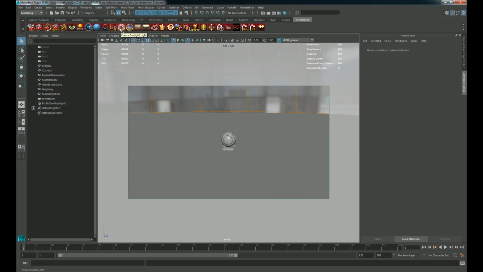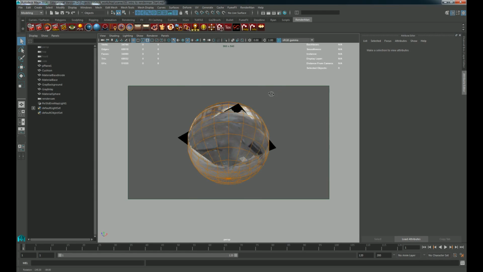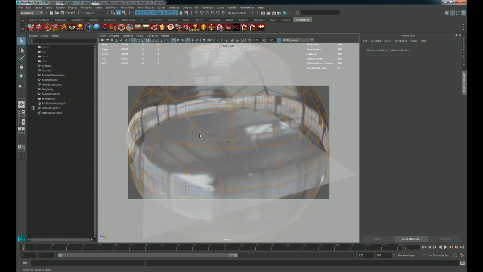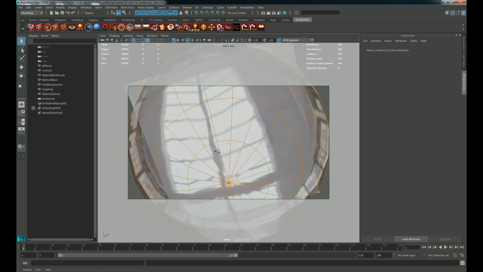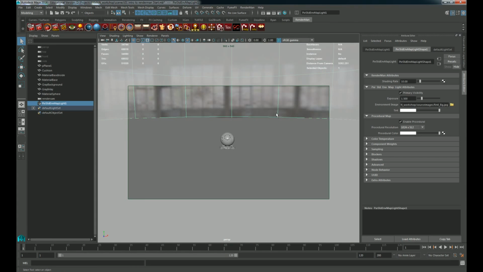Cool, so I've already gone ahead and created an environment light, which is this big sphere around our scene. That's where you go to plug in your IBLs and stuff like that. So, selecting it and having a look at the actual attributes, up the top we have our shading rate.